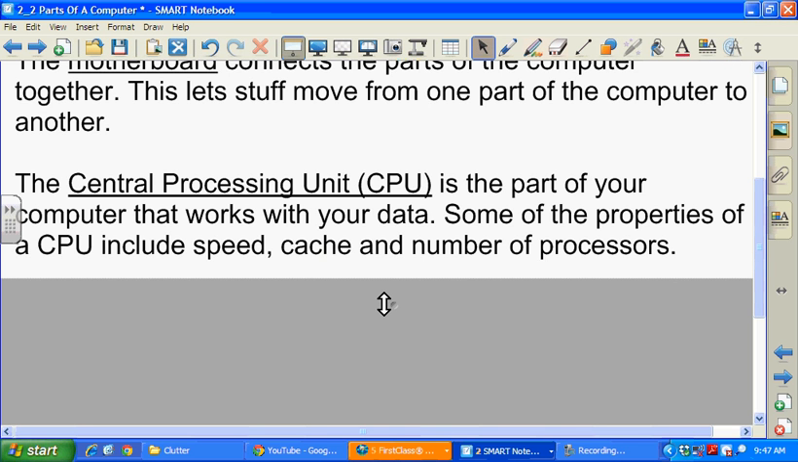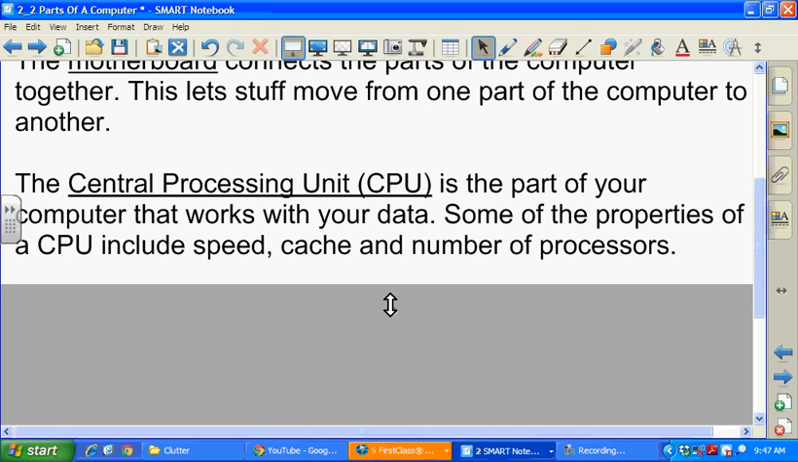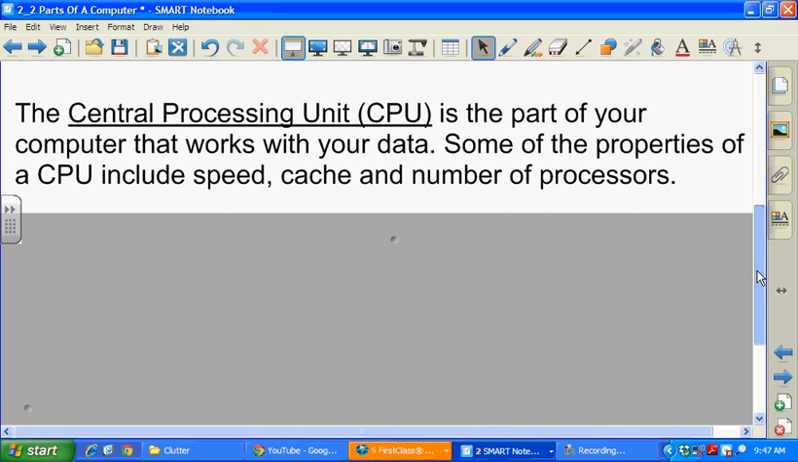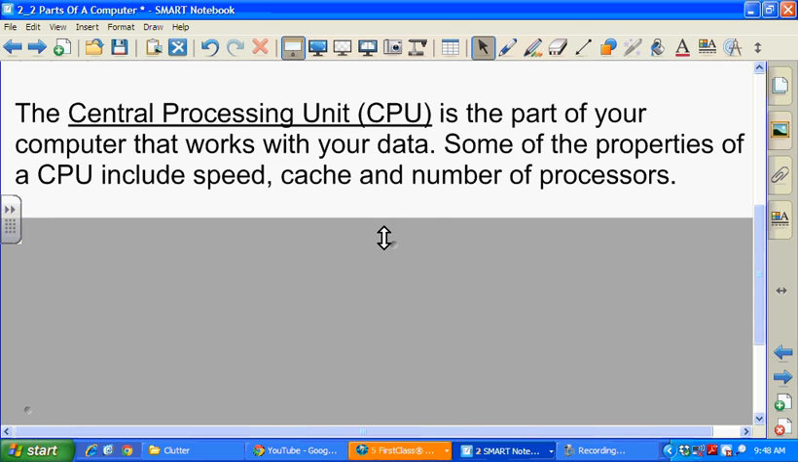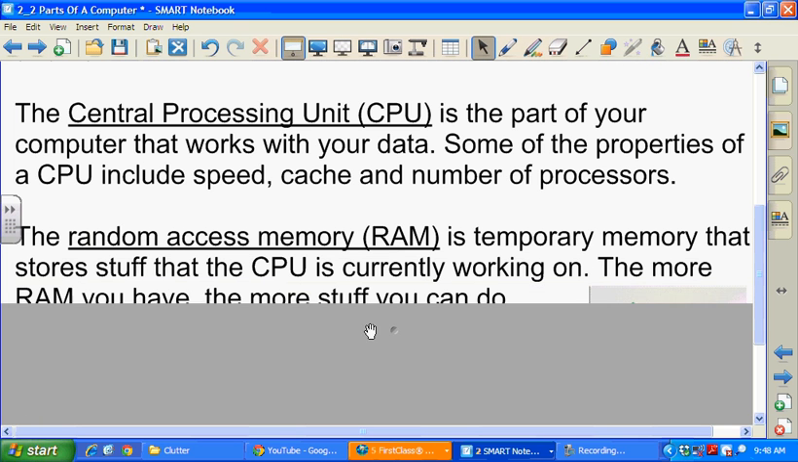The CPU is the part of your computer that works with your data. Some properties of a CPU include speed, cache, and the number of processors. Some CPUs have more than one processor. That's the idea of a dual or a quad, the number of processors. The speed, as you'll get a chance to investigate, has to do with megahertz or gigahertz: how often the instructions are executed. We're not going to go into much more detail than that about the CPU. Maybe next year in 3U or 3C or later in college, you'll learn more about this.